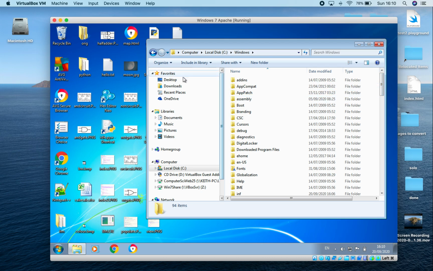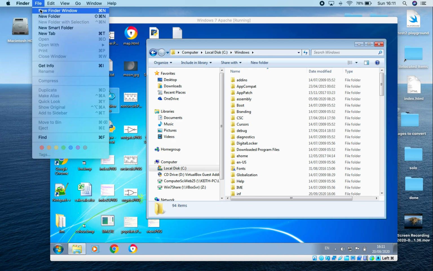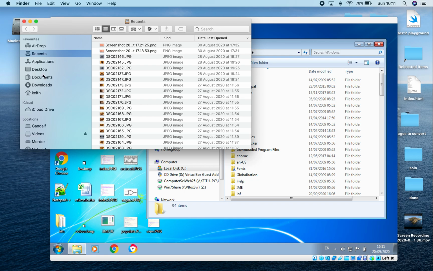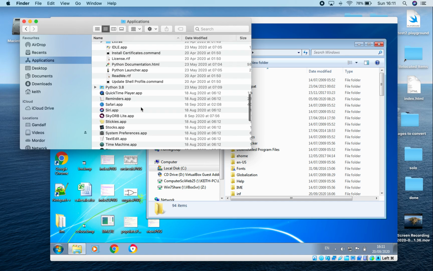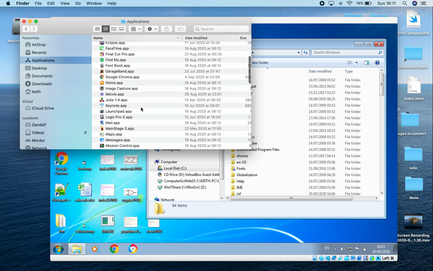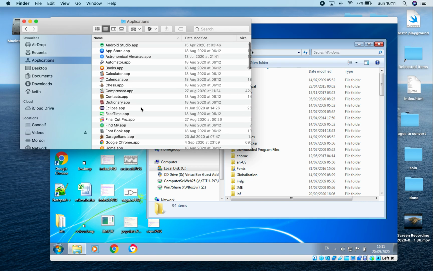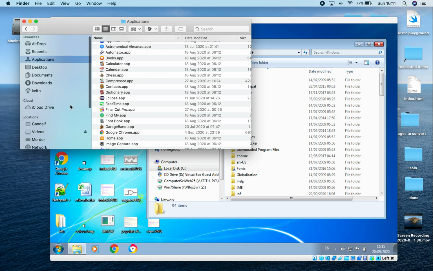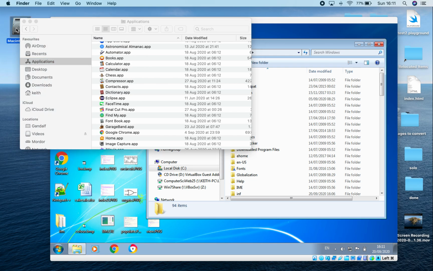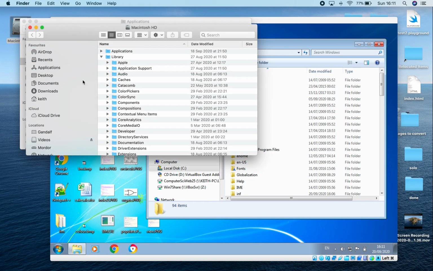The Mac has the same sort of thing. It has a file system. It's called Finder. And again, we can look in all the applications that are available to the Mac. And again, as you can see, there are a lot of applications. Although this isn't necessarily looking at the actual Mac's system files, rather like Windows.